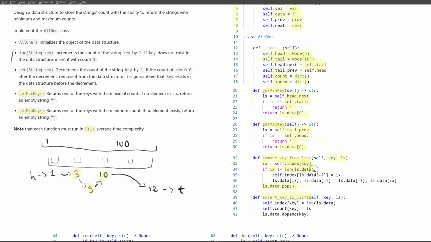Well, we can simply take our element and take the last element, so the data of -1, and swap them with each other. So we swap the element at position ix with the element at position -1, so at the last position. And after that, our element is the last element, and we can pop it. And of course, we have to remember that the element that was the last element on the list is now at the position of ix, so we have to update our index lookup table.